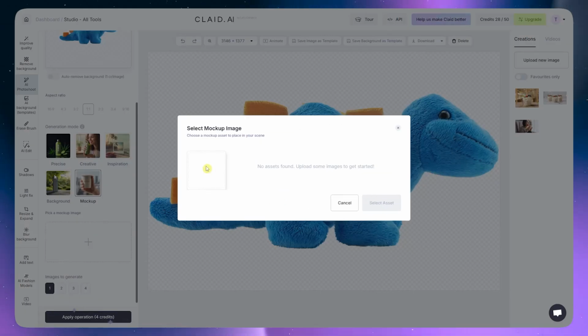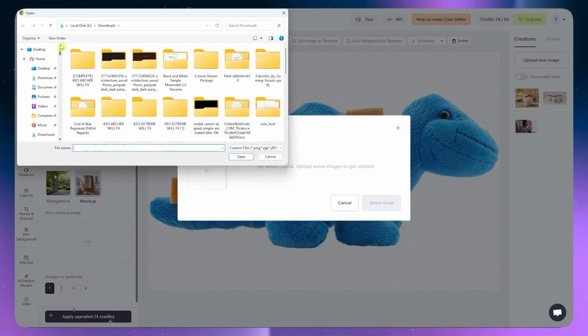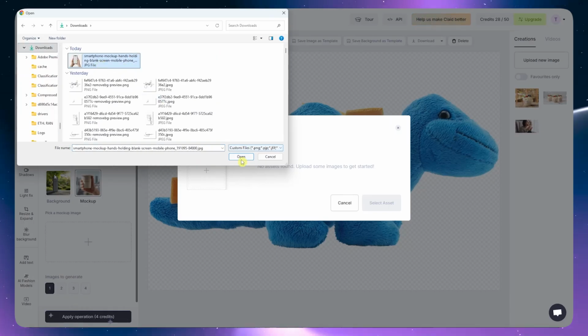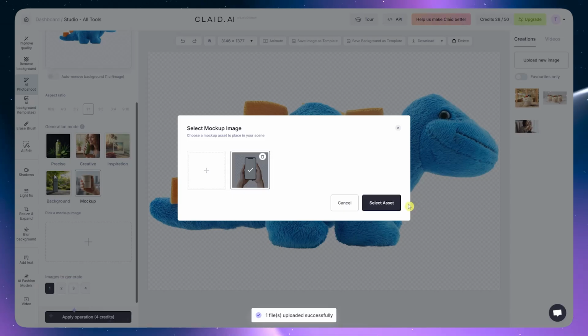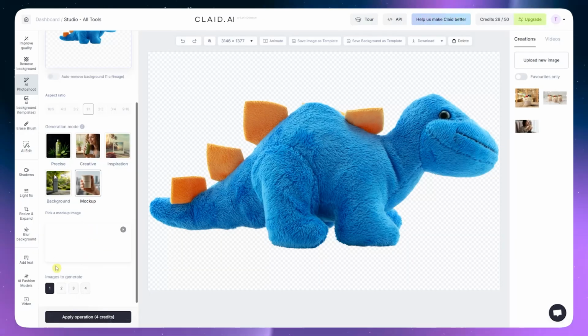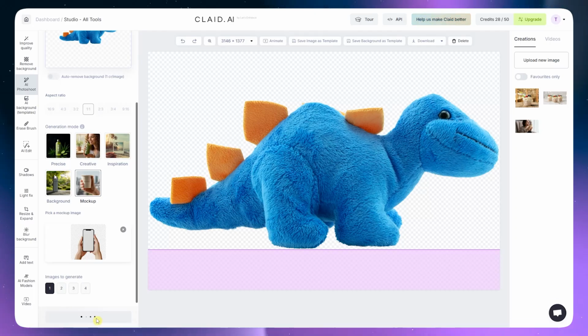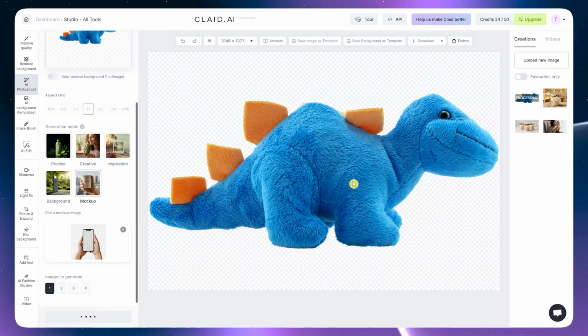So I'm going to click here and click here again and upload my image once again. It is this one. Click on open. And now, as you can see, it is uploaded. Select it and click on select asset. And it should now be right here as the mockup image. Now, all that's left is to select the number of images to generate again. I'll just choose 1 so there's less credit spending, and click on apply operation. It's now going to process it. Let's just wait for it to load, and the product should now be applied to the mockup image that we have provided.